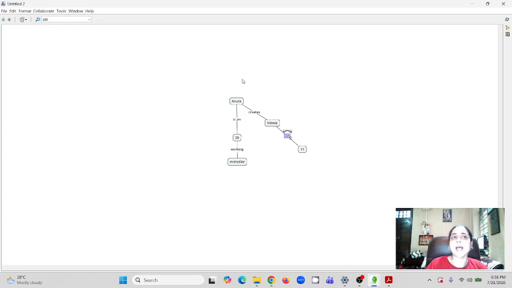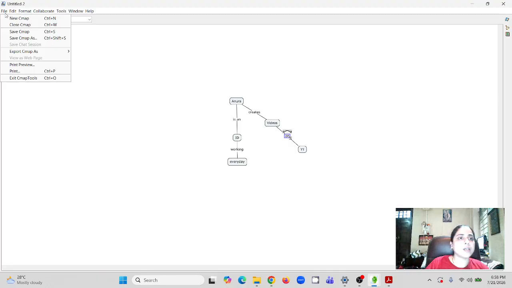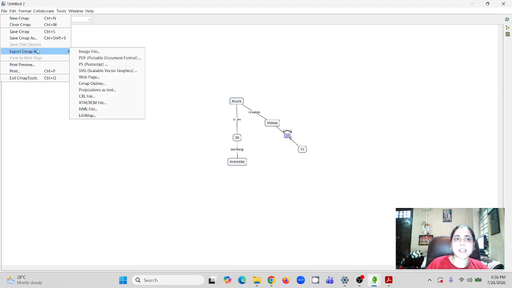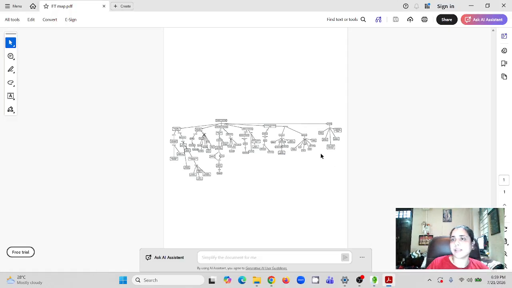And also you can have people to collaborate. So you can click on collaborate, and once you save this, you can simply share it. You can click on collaborate and share that map with different people. I haven't shared it right now, that's why it's not offering it. But you can even export the map, that is, you have it as the CMap file only, CMap outline, or as a PDF. So the earlier map which I showed you, it looks something like this.